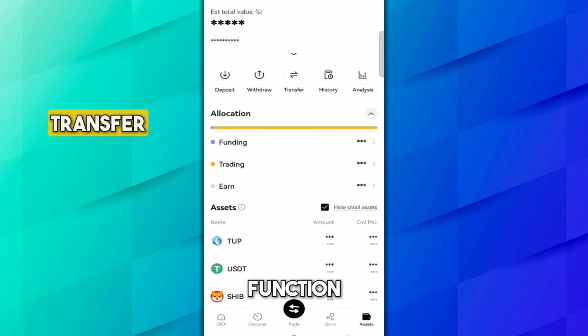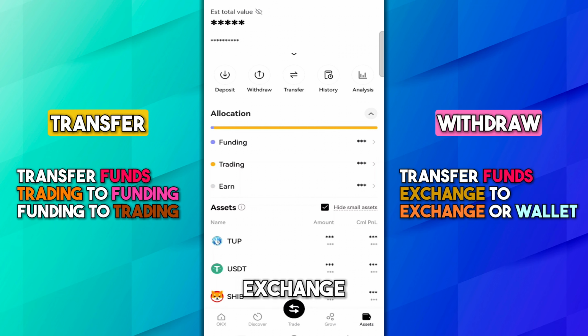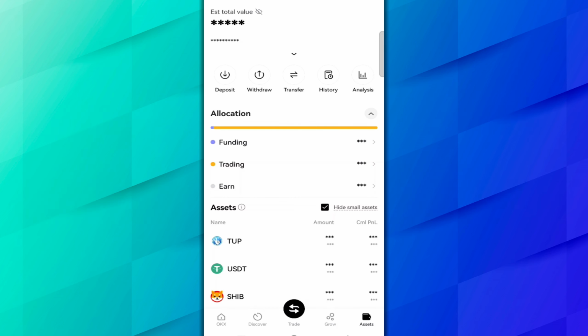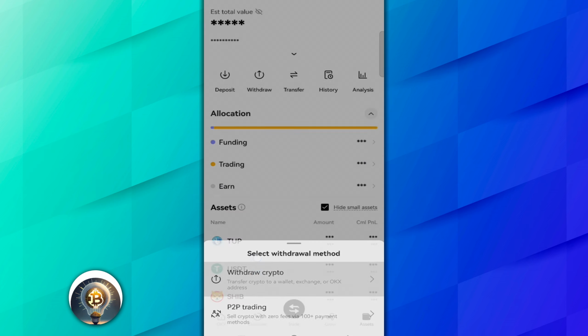Basically, the transfer function is used to transfer funds from funding to trading, or trading to funding. For internal moves we use transfer, but if you are transferring from one exchange to another exchange, exchange to wallet, or one account to another account, then you have to come to withdraw. When you press withdraw, you can see multiple options: withdraw crypto and P2P trading. Here you have to select withdraw crypto.